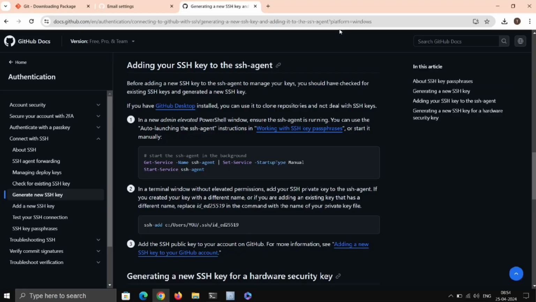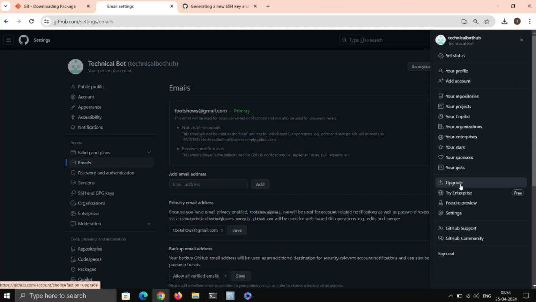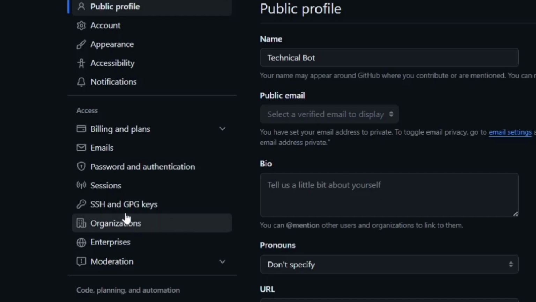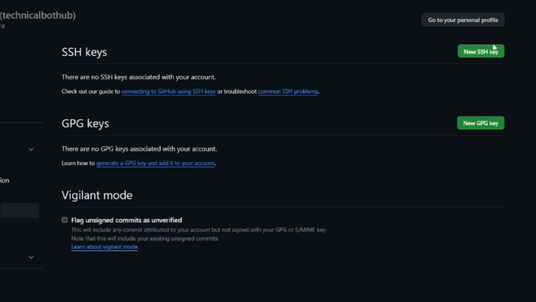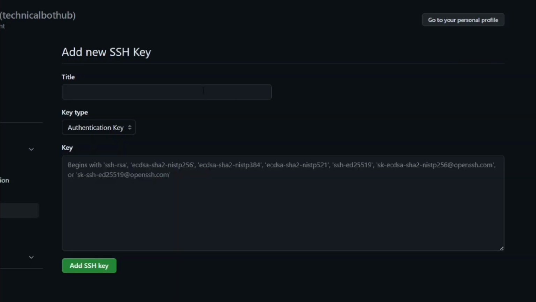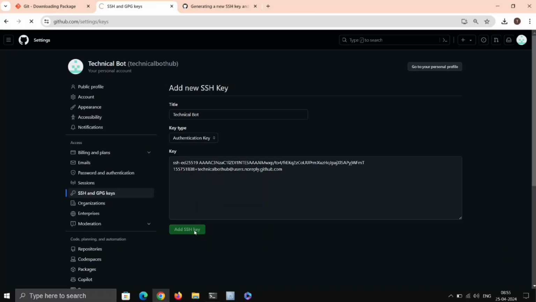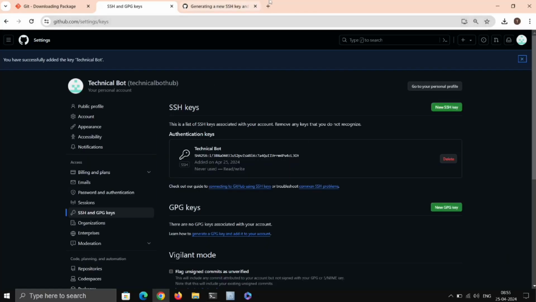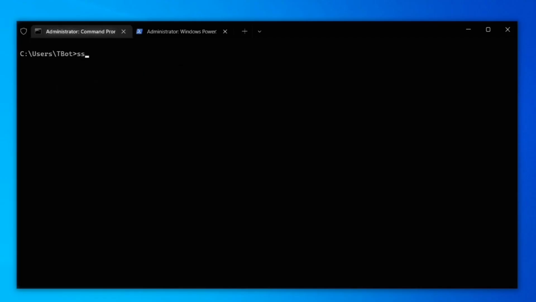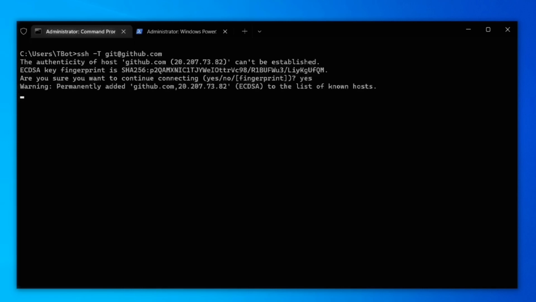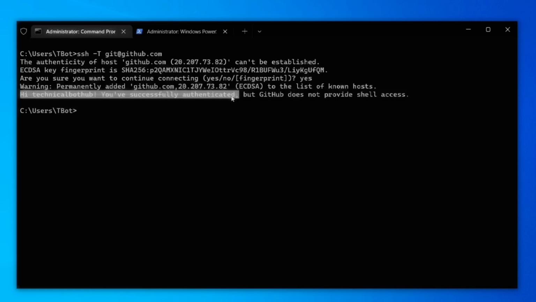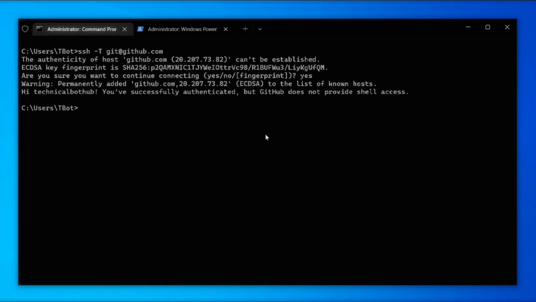Next, we need to go to GitHub and click on this icon, settings, SSH and GPG keys. And here click on add new key, give a name to it, and here paste the key we copied. Save that and we are done. If you go back to the terminal and execute ssh -T git@github.com to test the connection, yes to continue, and it's working. Now let's create a local Git repository and then we'll push it to GitHub.